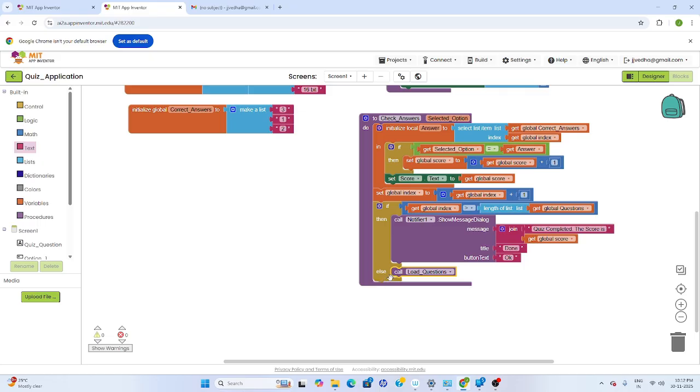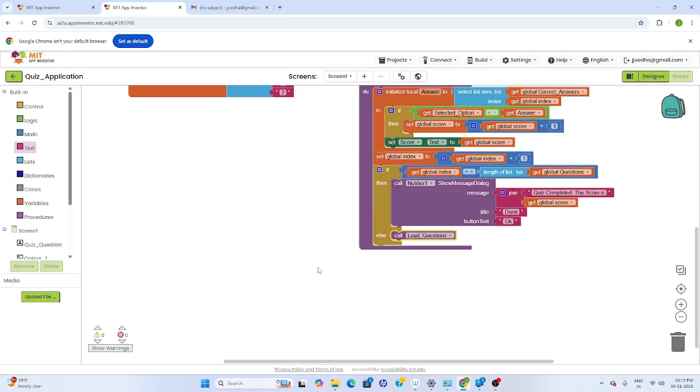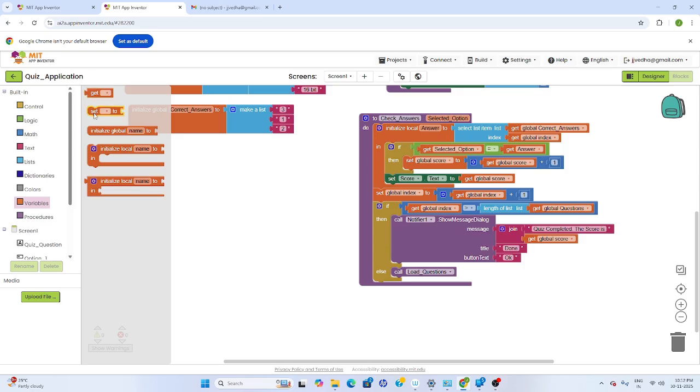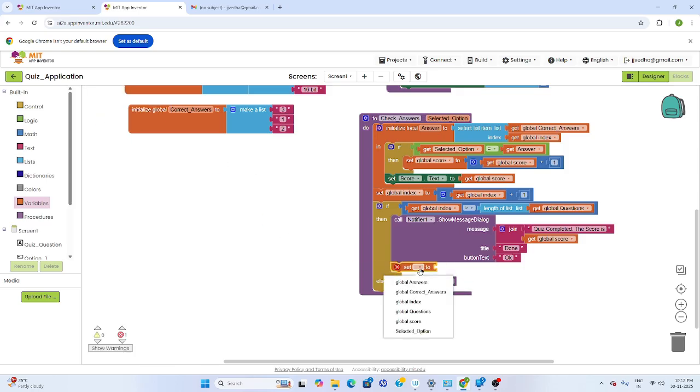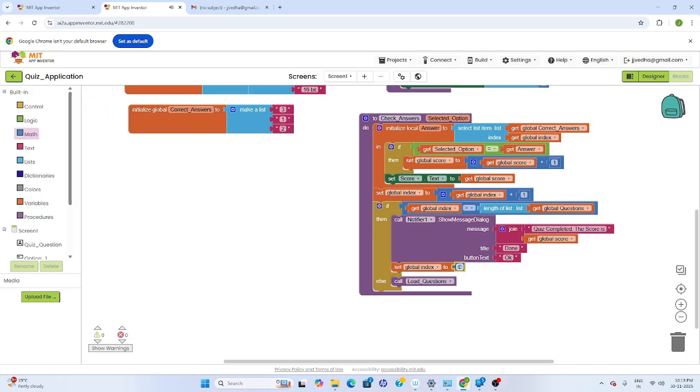Another thing I'm going to do is this set method. It's rather simple. Set global index to 1. So it's like a reset, reset to start again. And the global score I'll set to 0. And I will call the load question again.